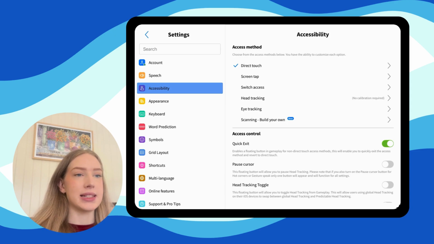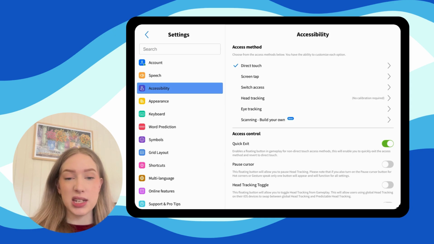So in case there's only one gesture you can do reliably and you don't have the control of your head to use head tracking, you can use a scanning pattern and a gesture to select. So it's quite a nice option for someone that the other options don't quite work for, to really customize something to the person.